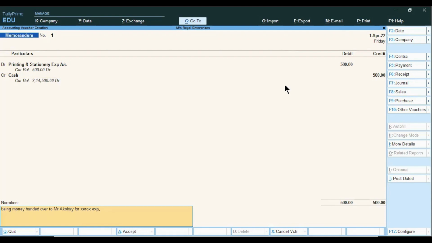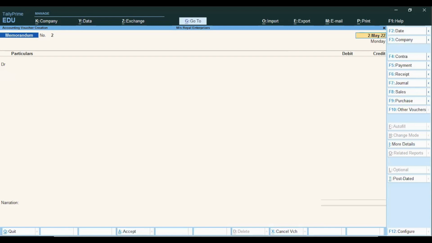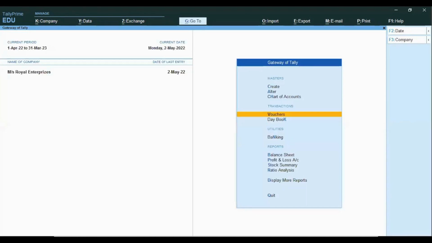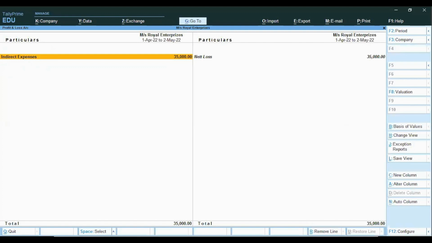So I have given the narration being money handed over to Mr. Akshay for Xerox expenses. Enter. See, as we have entered the cash ledger or indirect expenses, the printing and stationery, we will just go through the reports. Profit and loss account.